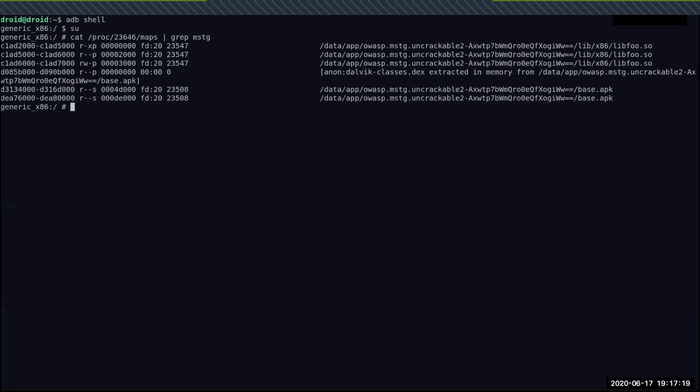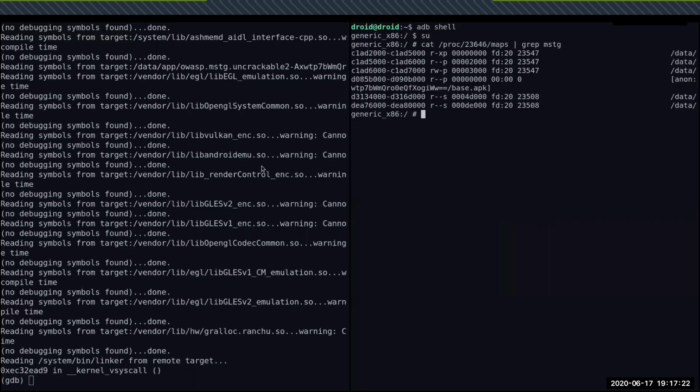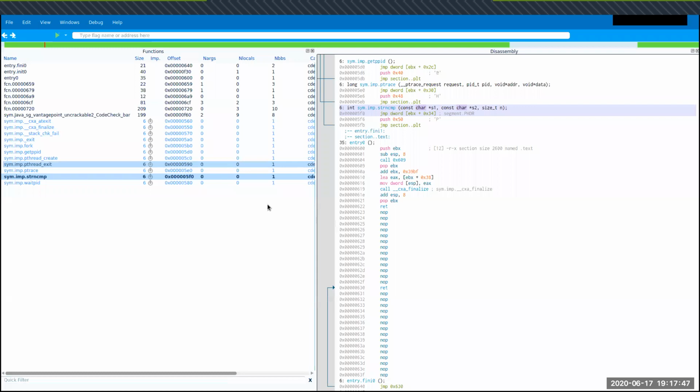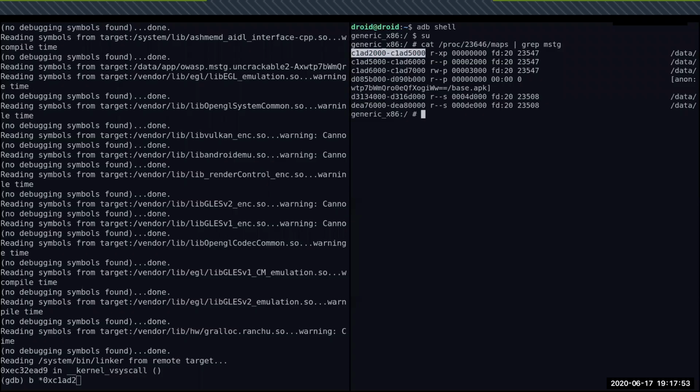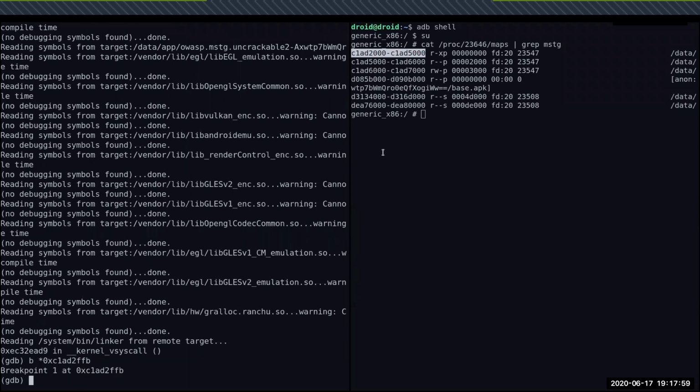Yep. So let's do a split screen. So this is the library, the executable library. This is the lower bound. The way you set a breakpoint with GDB is pretty simple. It's b asterisk and your address, which is c1ad2ffb. Was it ffb? Yeah. Not here, here. Yep. Breakpoint is set.